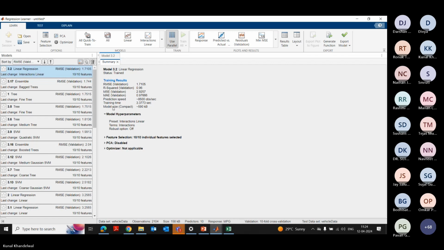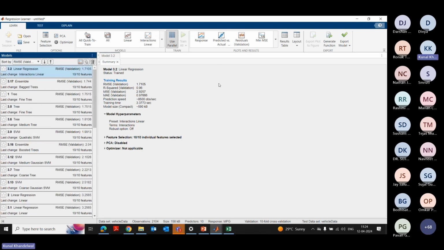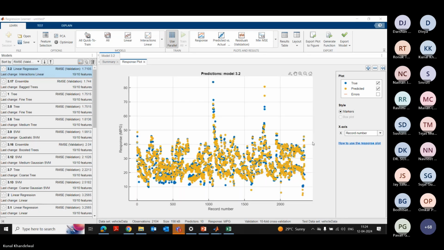What's the next step? The next step is to understand the model behavior with respect to some data visualization. So let's click on response first. If I click on response, I can look over here that on the y-axis, I have response MPG. And on the x-axis, I may be able to see certain record numbers.